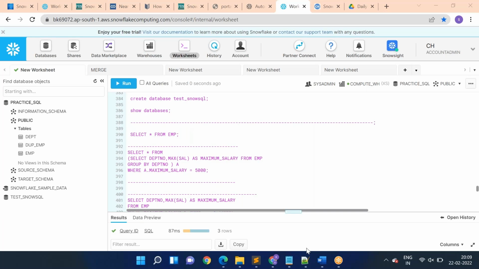What is the column alias and how are we doing this? This is very, very important. Most of the time in our projects, we are using this kind of logic.